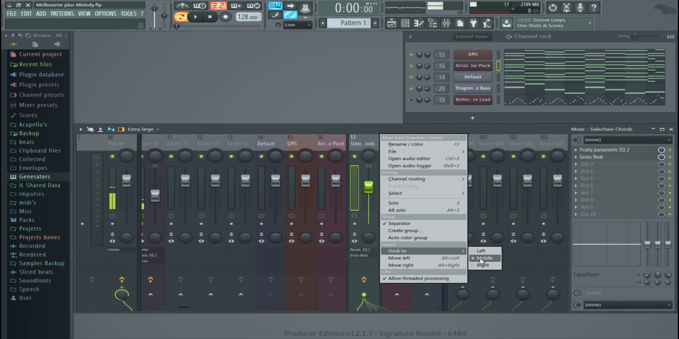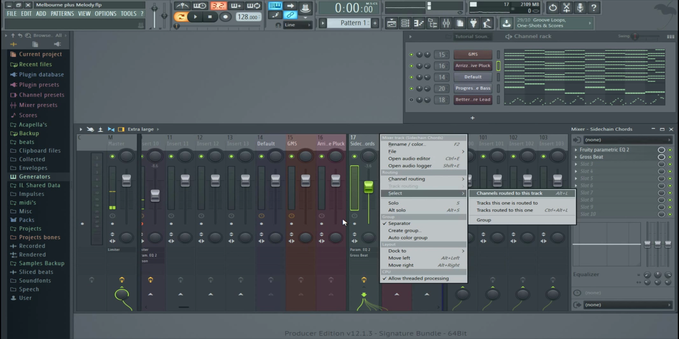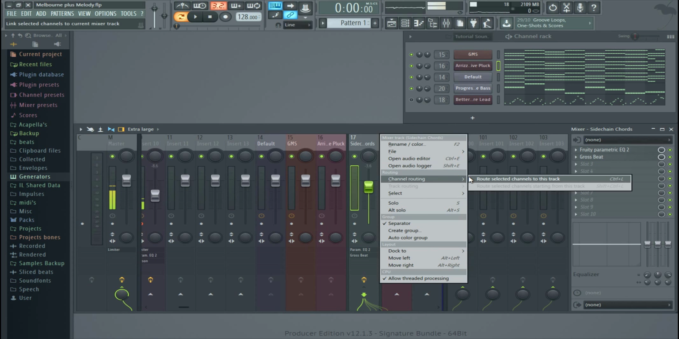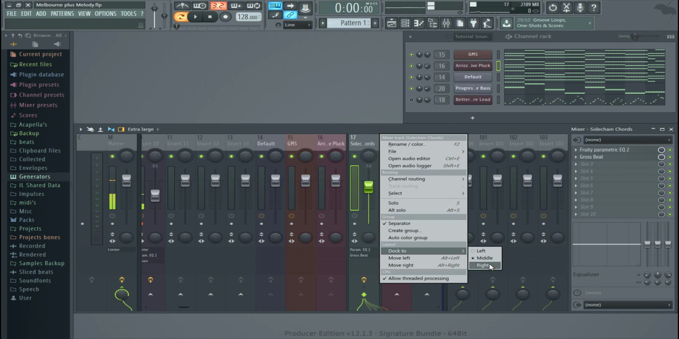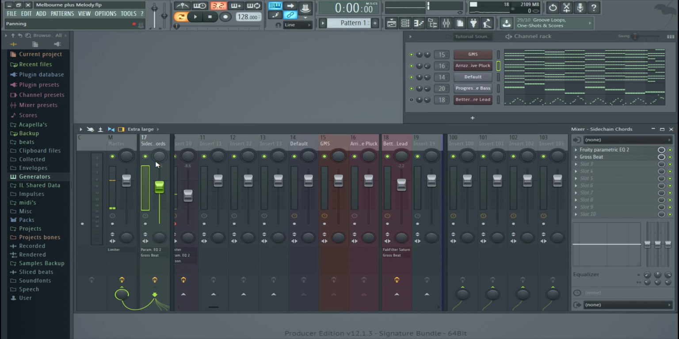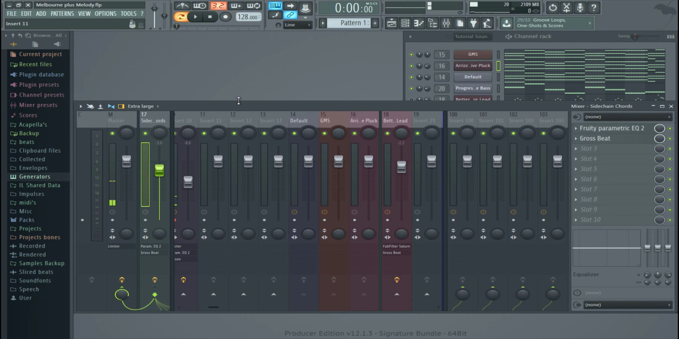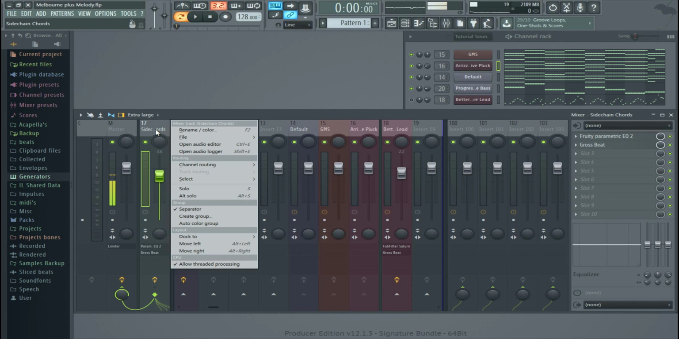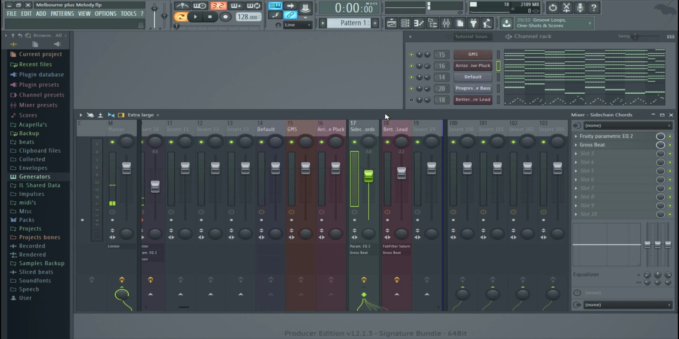Right now it's in the middle. That means it shows up in this middle region here. But if you want it to show up on the side or on the right, then just go dock to and then middle left. So now it's over here, which is kind of cool. If you dock a bunch of these, then they're all going to be here in a row, and that's pretty helpful for mixing. Just boom. Here, I'll dock it back. But yeah, that's pretty much how to do this, and I hope this was helpful.